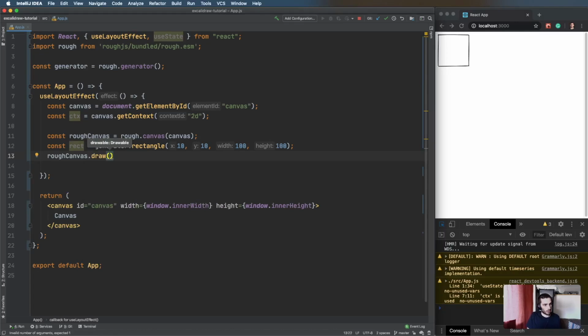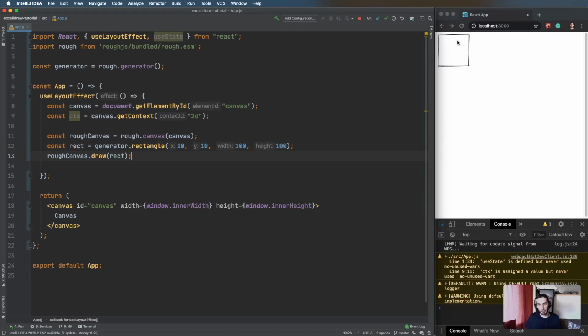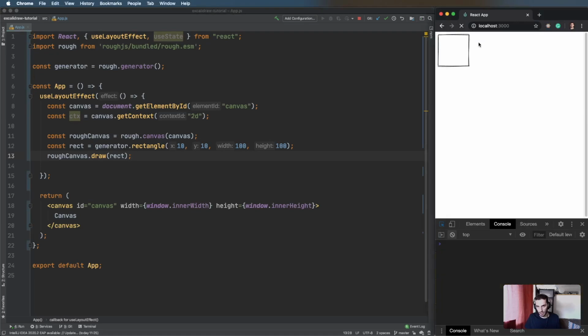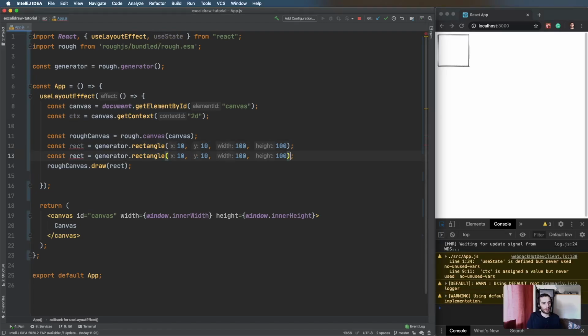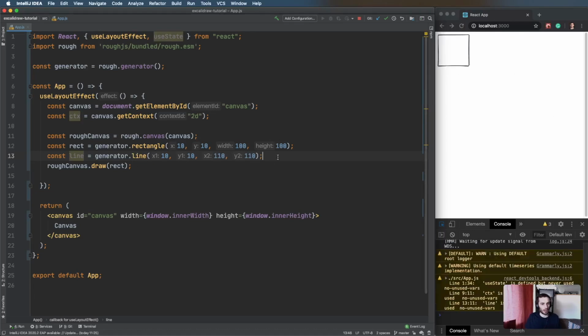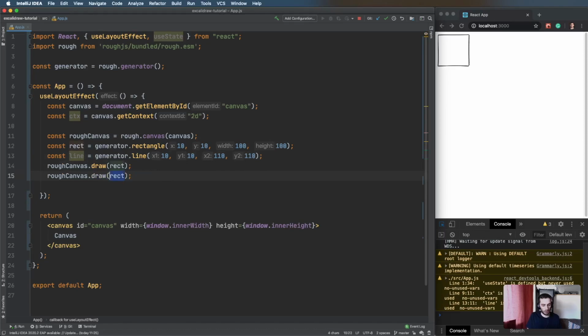Now, the benefit of this, of course, is we can draw any shape in here, so we don't need to have all this logic to check which one it is, but that'll be extracted out elsewhere. And if we do that, we're going to get the exact same effect. And you may have noticed the slight change there. So every time we refresh this, because it's a hand-drawn look, it's going to be slightly different. So actually, let's add also a line just to see what that looks like. Line 10, 10, and this actually, instead of width and height, it's x2, y2, so I'm going to do 110, 110, and then we're going to draw the line as well.